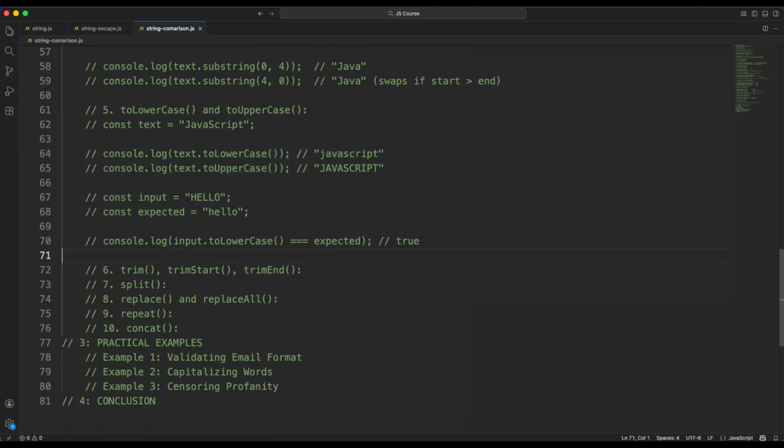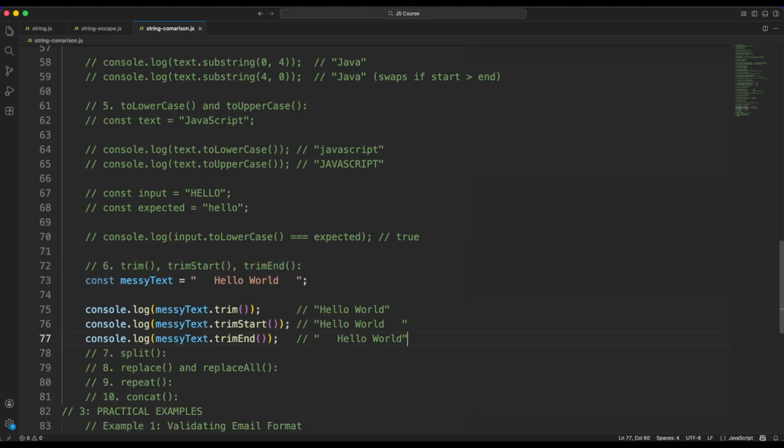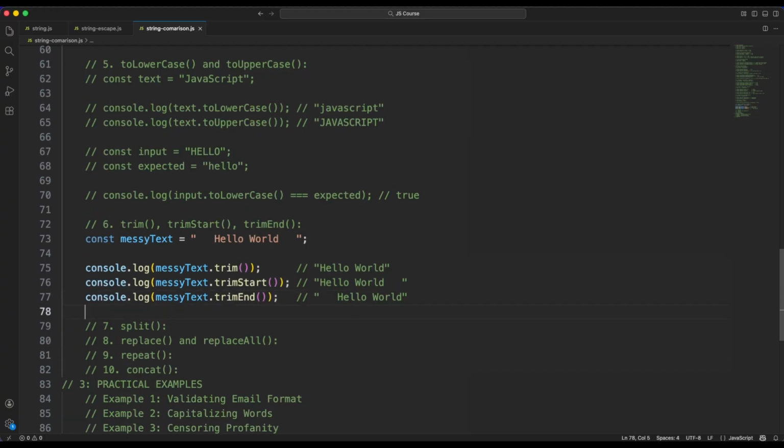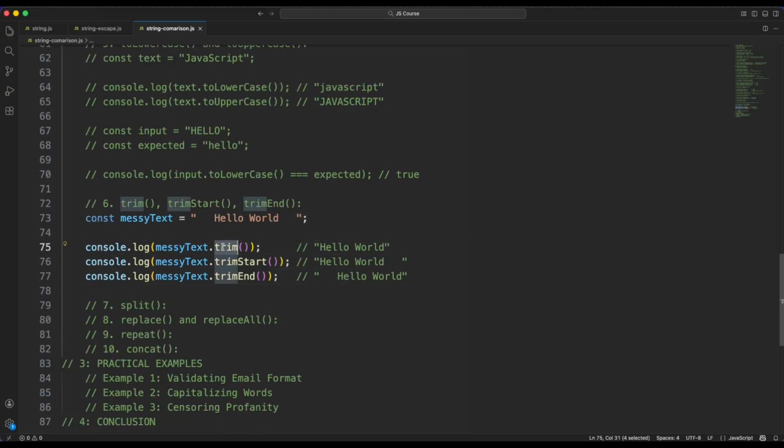Now next is trim, trimStart, and trimEnd. I think you already guessed that trimStart and trimEnd mean it's trimming from the start and/or the end. The example is this. You'll notice this is incredibly useful for cleaning user input from forms. When you use trim, it cleans the space. But when you use trimStart, it only cleans from the start, and trimEnd only cleans from the end. Okay, this is really useful.